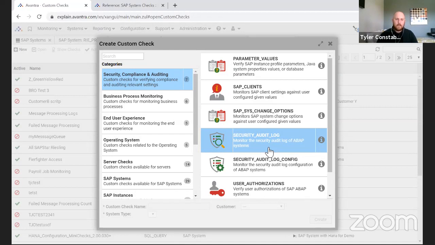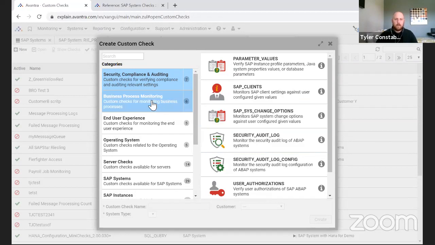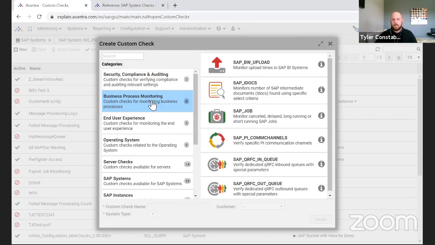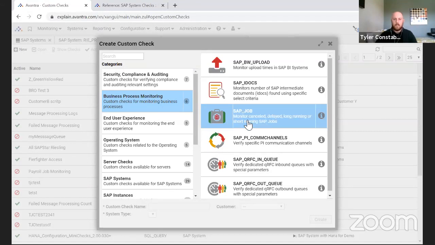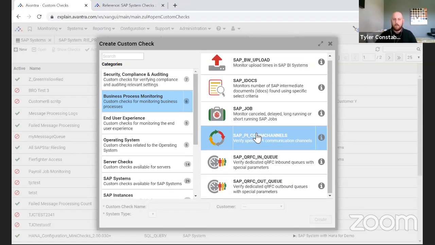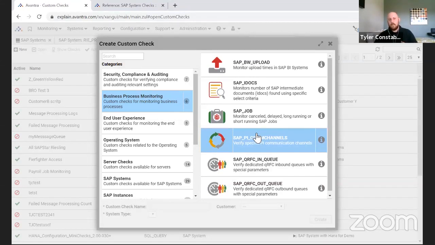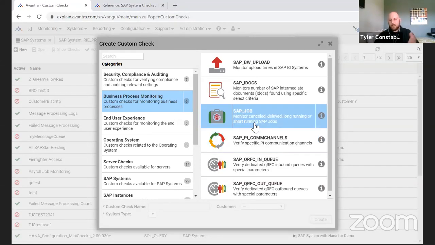If you select just the business process monitoring on the left-hand side, you see there's a lot of stuff in here as well. So the BW upload times, specific IDOCs, if you want to look at specific jobs. And you might question this and say, well, aren't you guys already doing this? We are, like how many batch jobs failed, all that. But maybe there's a specific job that's really important for month-end closing, right? Let's actually walk through this scenario. We'll come back into this and look at more of them.